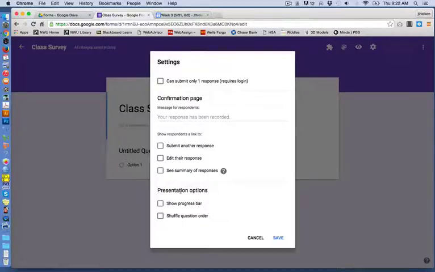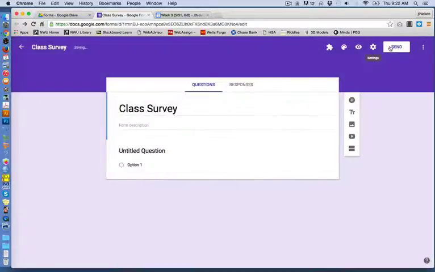Okay, these are the presentation options. So these are options that respondents will see when they're actually taking the survey. So if I click, I can show them a progress bar, or I can shuffle the question order. Okay, so those are all my nice little settings. Let's do submit another response, and then show progress bar. Then I'll hit save. Now I'm at send.